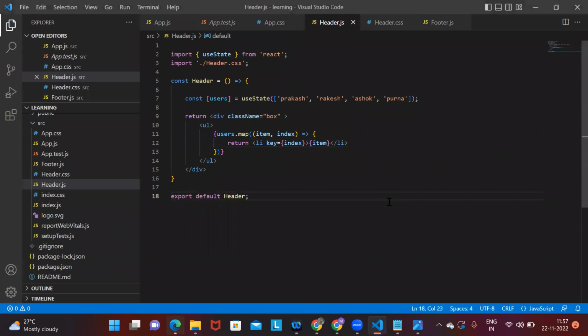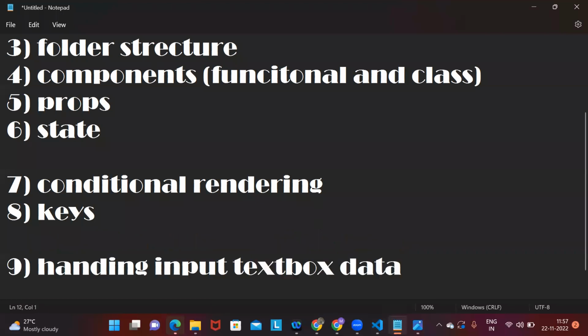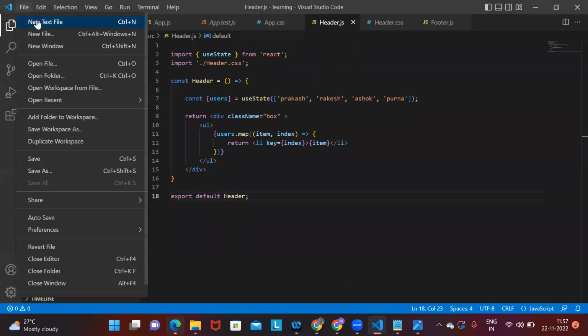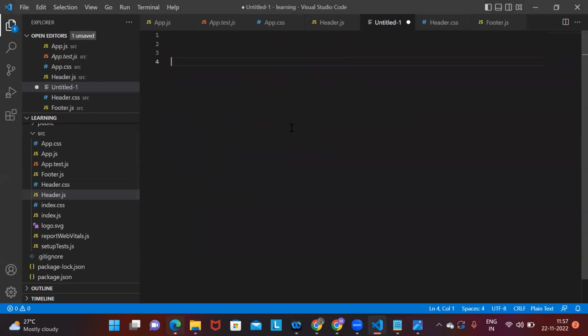So this is the fourth one. Today I covered the topics conditional rendering and keys. Now I am giving some task. What is the task today? If people complete this task, I have a list of products. Show me those list of products in table format.